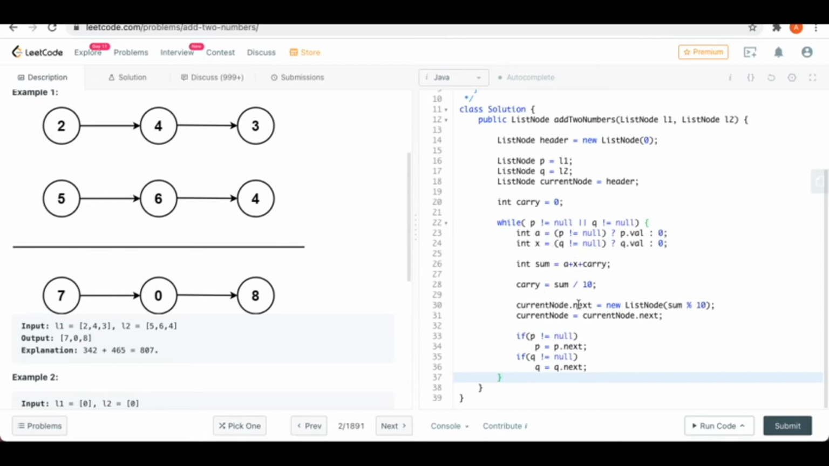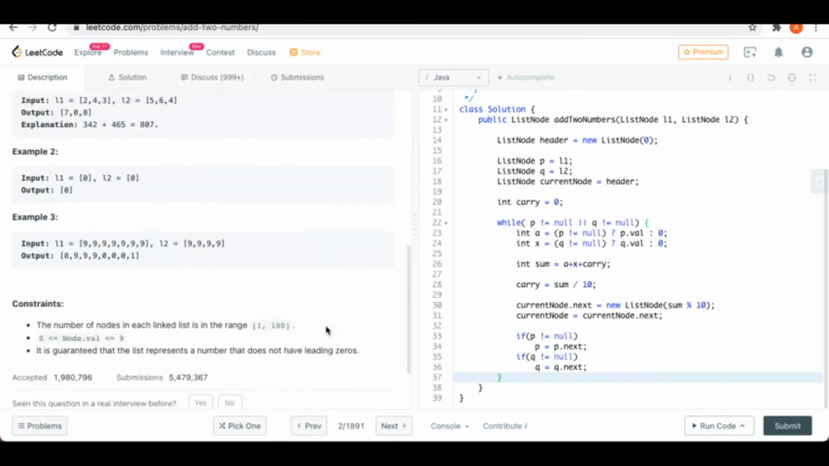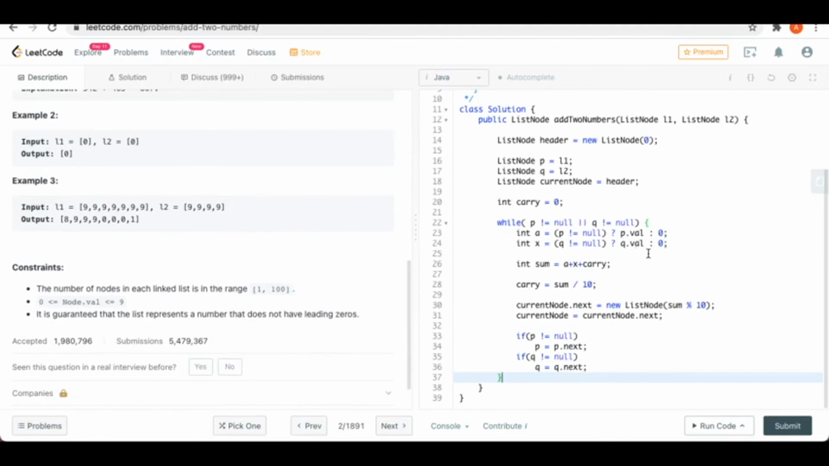So first example, 5, 2 and 5 become 7, no carry. 7 by 10, this is fine. 4 and 6, this is 0, carry becomes 1. Next time 3 and 4, 7 plus 1 carry is 8, yeah, that's fine. Example 2 is 0, 0, 0, 0 should be fine. Okay, so what if we have a carry here which is going to be, let's say, last?